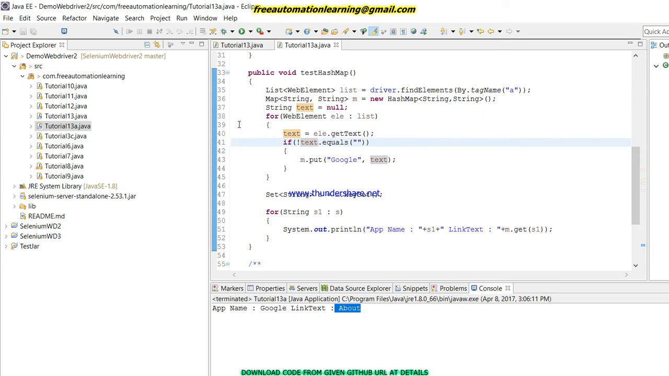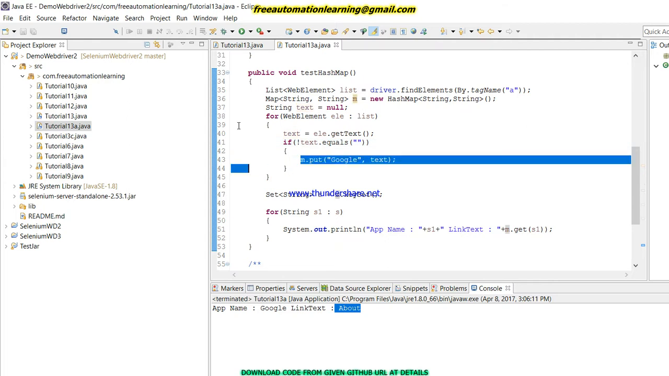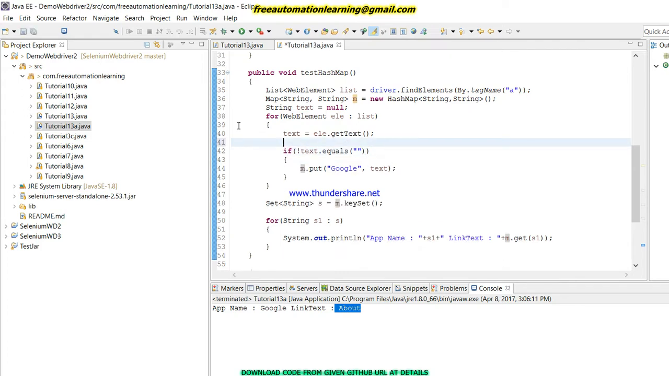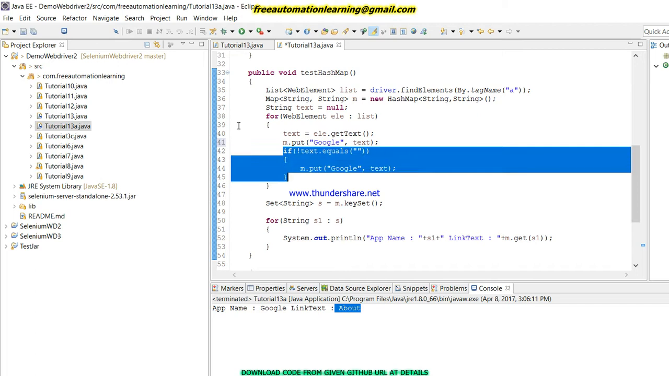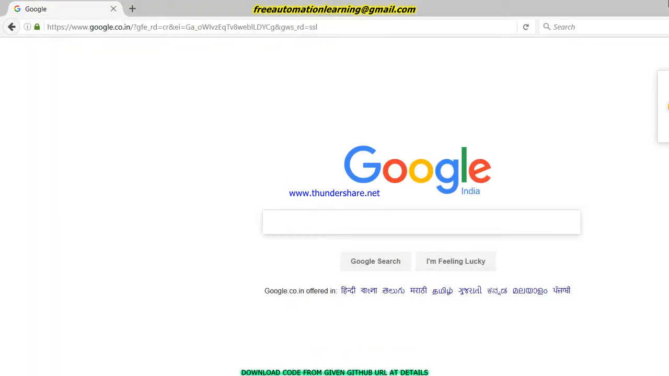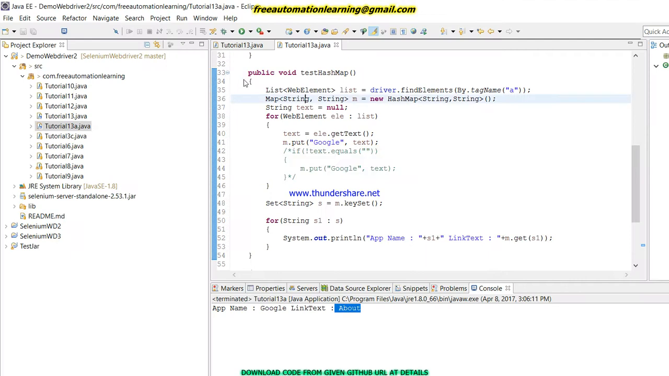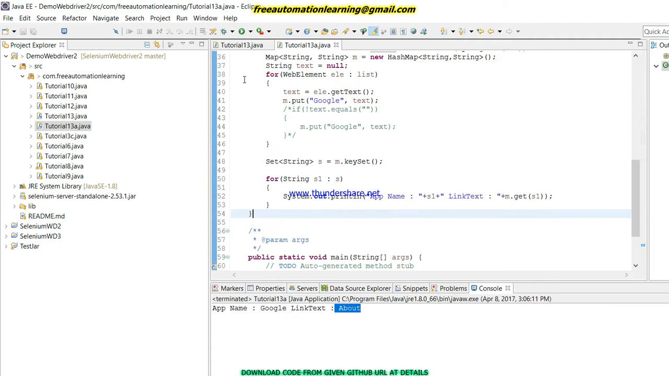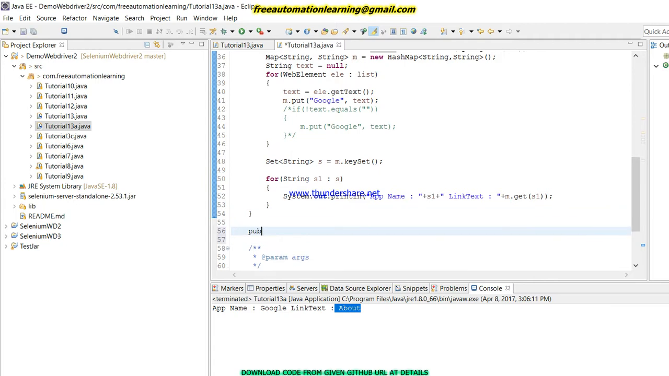If I just remove this condition, now see how many links come. So let me close this browser and just give me a moment. I will create one more method to close the browser so that I would not have to close it again.